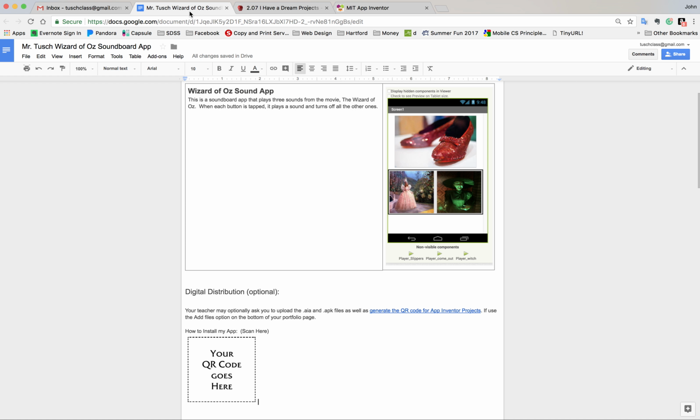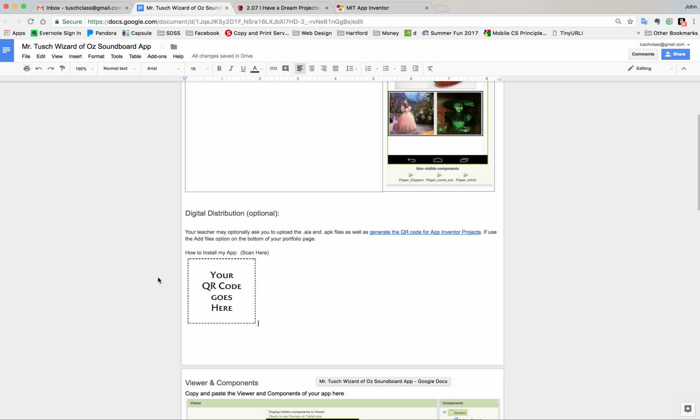And what I'm talking about is this is the first time we did our soundboard app where we got asked to create a QR code. But you're going to need to know this because you're going to get asked to do this an awful lot over the course of the AP Mobile Computing Science Principles course. So here's how you're going to do it.